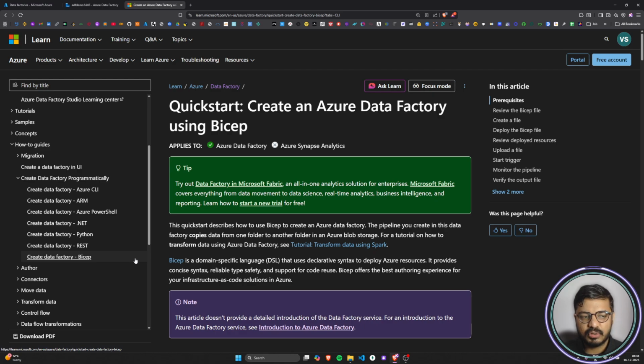We can do it using our Azure CLI. We can do it using Azure Resource Manager, Azure PowerShell. Then talking about the programming languages, we can use .NET and Python. What I feel is Bicep is also a programming language, right? So Bicep is a domain specific language. So we can also use Bicep if I categorize it in the programming languages, and if we want to do it using APIs, we even have the option of REST API calls if we want to interact with our Azure Data Factory. Cool.